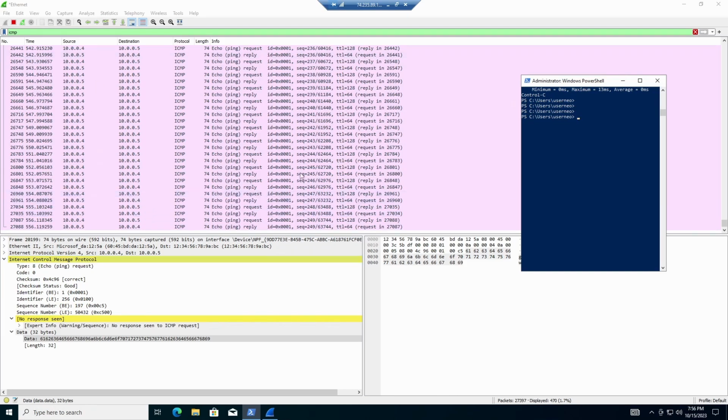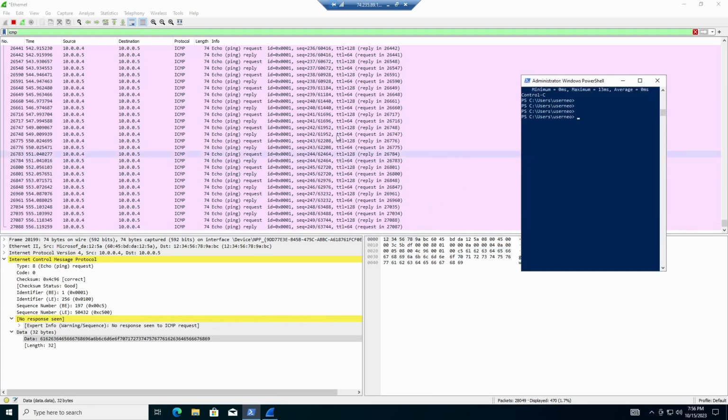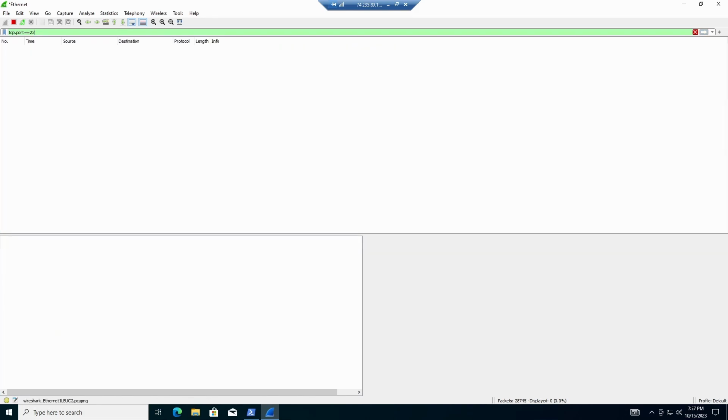Okay. And that's basically all we're doing with ICMP and security networks, but because we're in Wireshark, we can look at some other packets. We could type in TCP port equals 22. And if you know your ports, you'll know that this is the secure shell protocol.